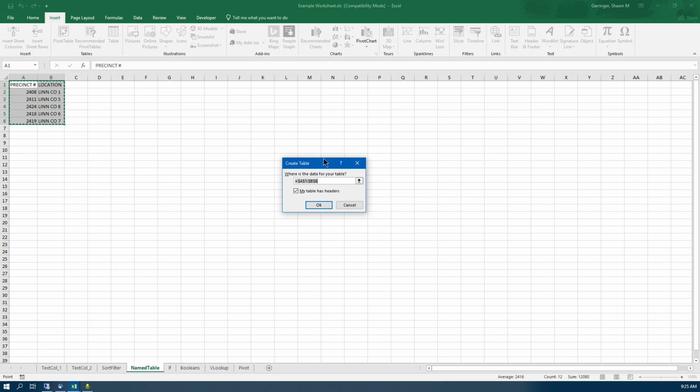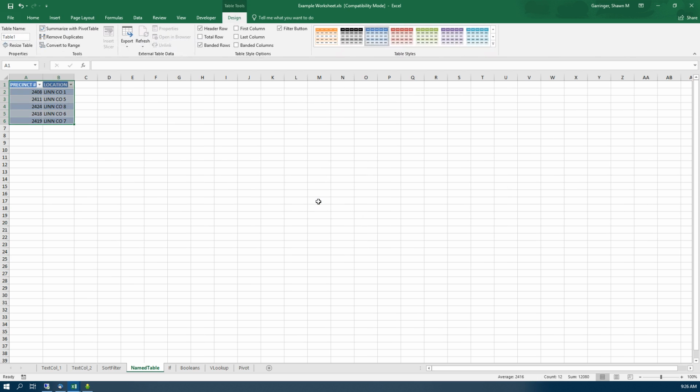Now review this pop-up menu. It's asking you where the data for your table is, and it's telling us that it's selected A1 to B6. So A1 is this cell and B6 is this cell. And then it says my table has headers, which is important because this table does have headers. So we need to make sure that that box is checked. Go ahead and click OK.